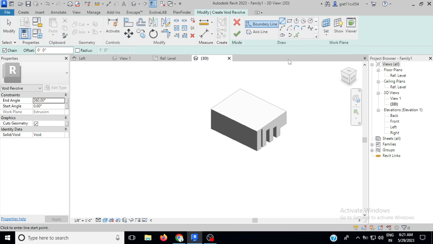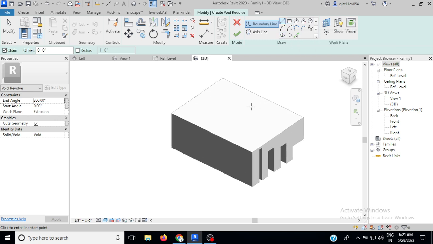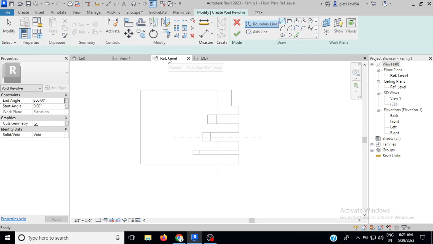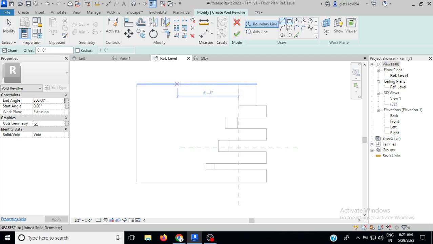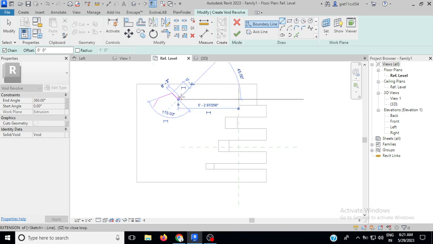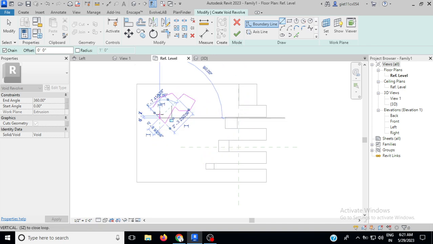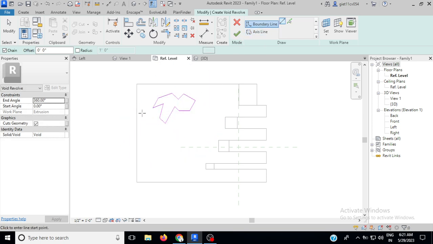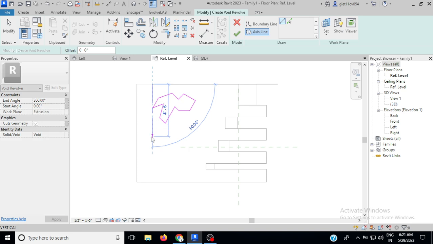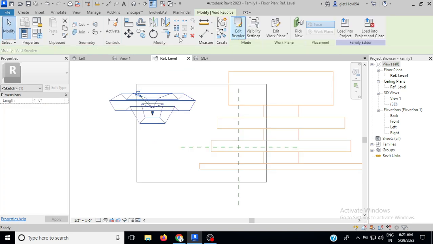Now create some boundary over here. Go for that, we have to go in here. I have selected this line and make some random. Provide the axis line. Suppose I am providing the axis line here. Finish the model. Go in 3D.